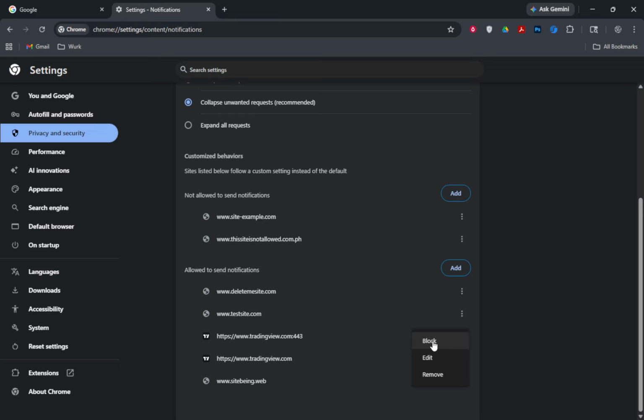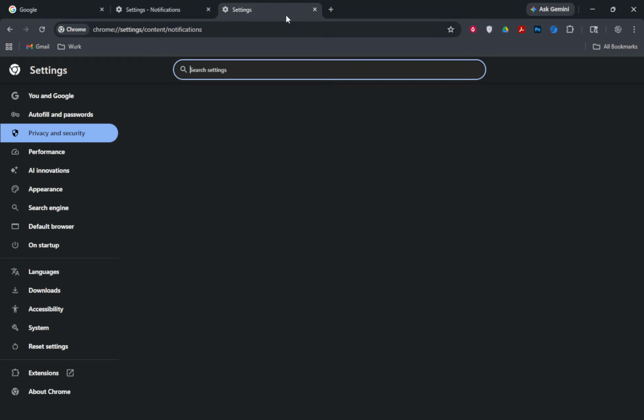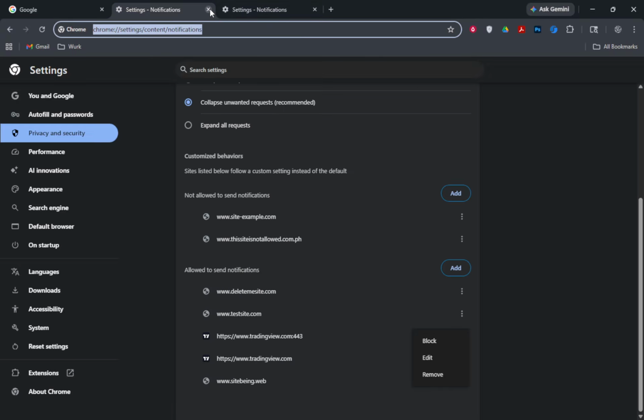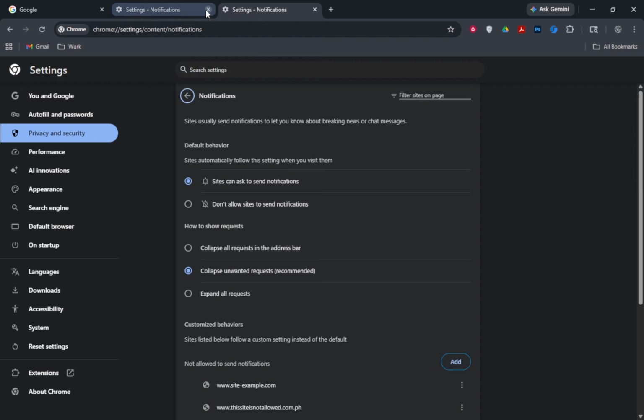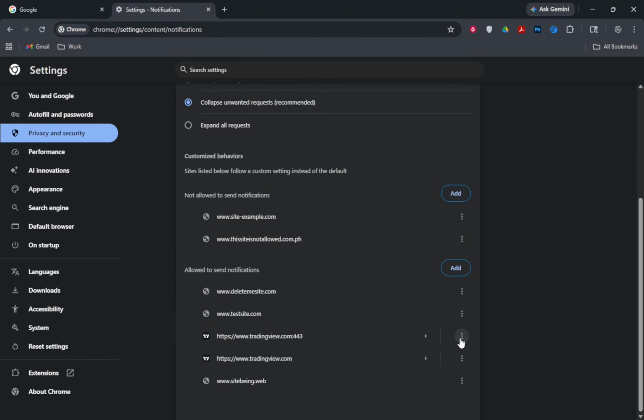If you want to jump straight to the notifications page without clicking through menus, there's a shortcut. In Chrome's address bar, type chrome://settings/content/notifications and press enter. This opens the same notification settings instantly, which can save time, especially if you manage these settings often.